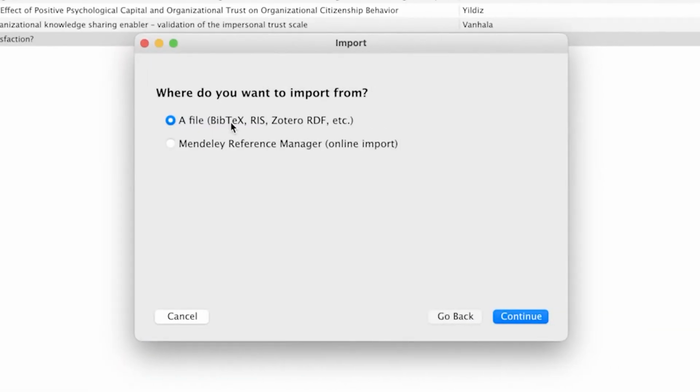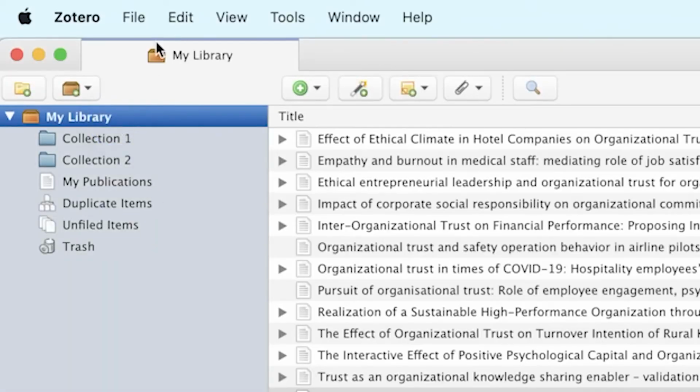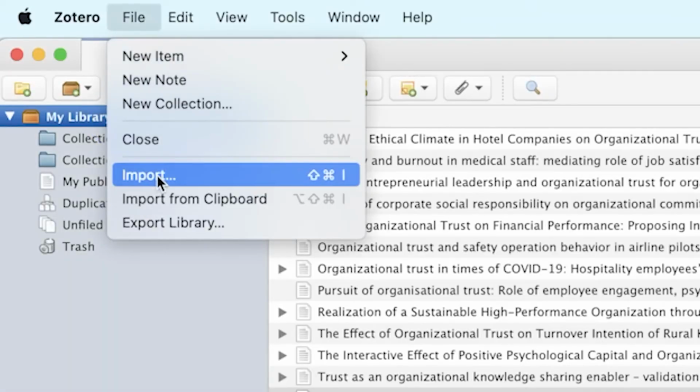So that covers the main options in terms of getting reference data into your Zotero library. Of course, if you are currently using a different reference management software and you want to move over to Zotero, you can also import your full library using a few different formats, including BibTeX and RIS, as well as Mendeley online libraries. To do that, just click My Library, then File, and then Import.